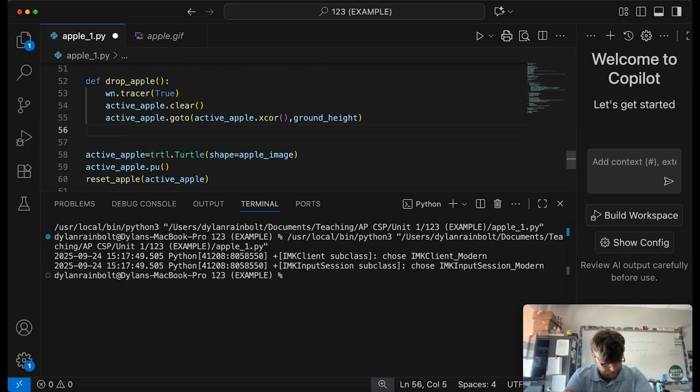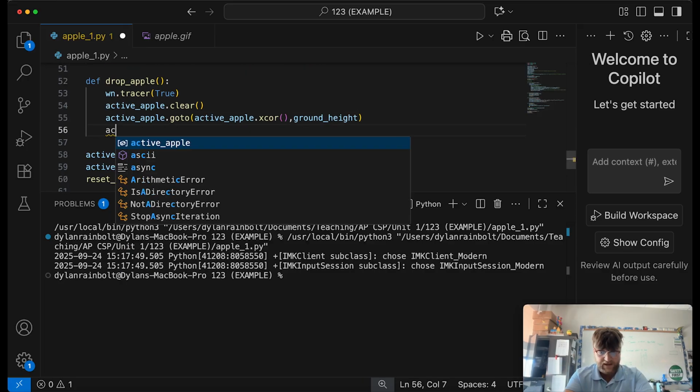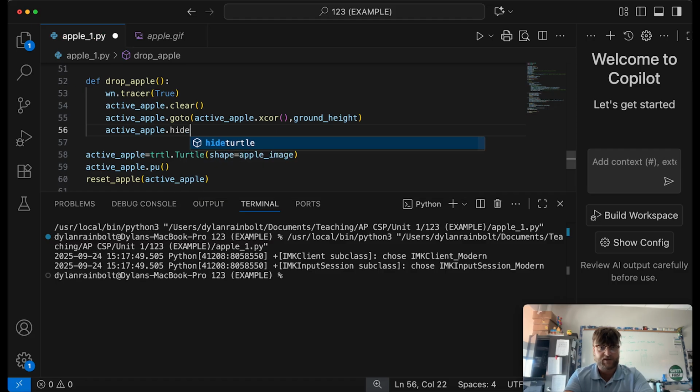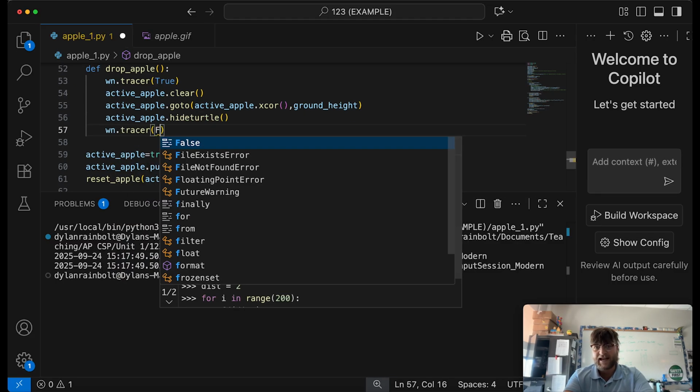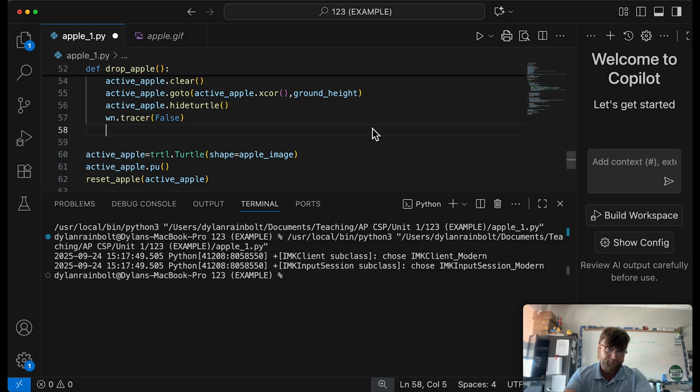So now we've moved that. Then I want to actually hide the turtle after it's gone there, right? So we're going to hide turtle. Then I'm going to set the tracer equal to false because these next steps I do not want to show being updated, right? And so now I'm going to call the reset apple function again. Before I call that though, we're going to go ahead and comment this out. So I'm going to run this.